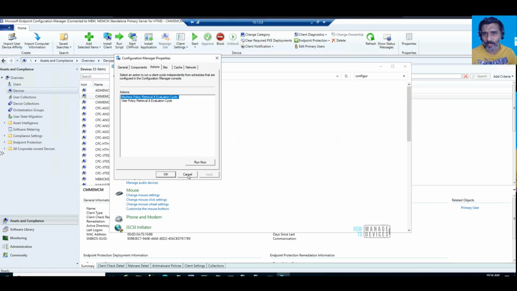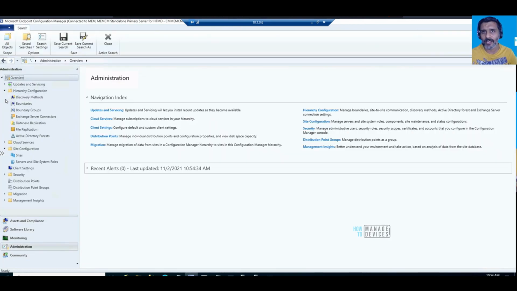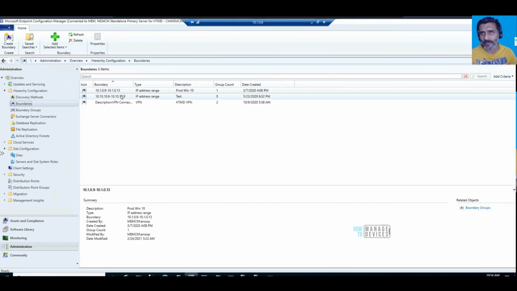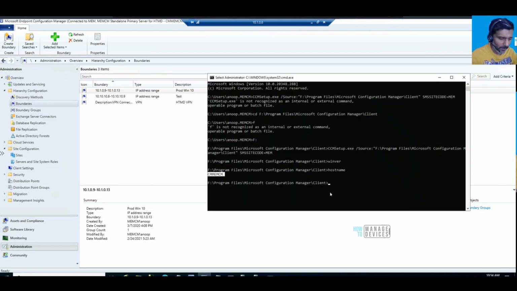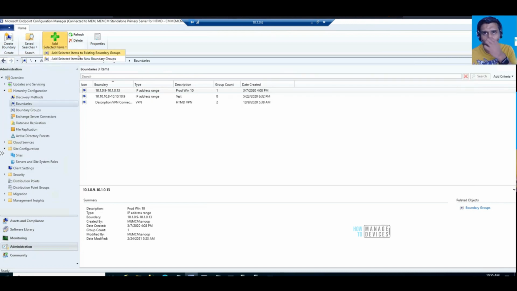because of the boundaries. Probably in the boundaries I have not added the server IP segment. These are the IP ranges I added in the boundary group. So let me check what is the IP of this particular server, right? That is 10.106. 106 is not here. It starts from 09. So I need to add that IP to get this particular server managed.